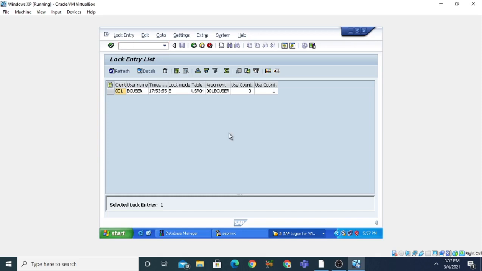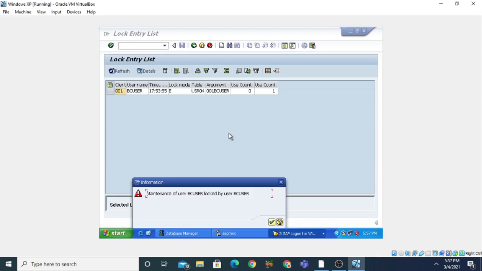When you press enter, it will show you a message: maintenance of the user BC user locked by the user BC user. That means maintenance of the BC user is already locked by another user, and the user is BC user. So it is not allowing you to change the user data of the BC user. That means the lock has been acquired in the exclusive mode.